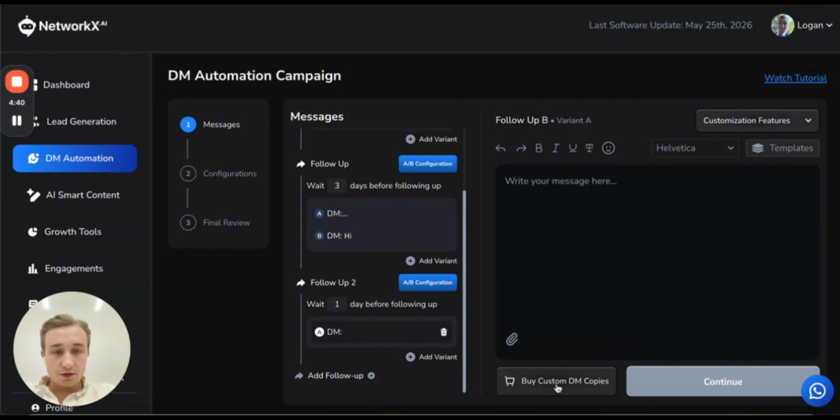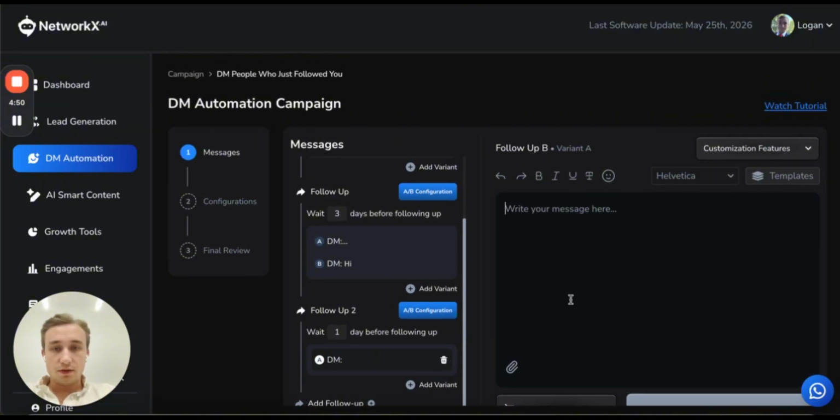And then finally, we also sell custom DM copies made by experts that are well-converting. So if you click on here, it will bring you to that page where you can purchase those. And that is the messages section for the DM automation campaign for DMing people who just followed you.